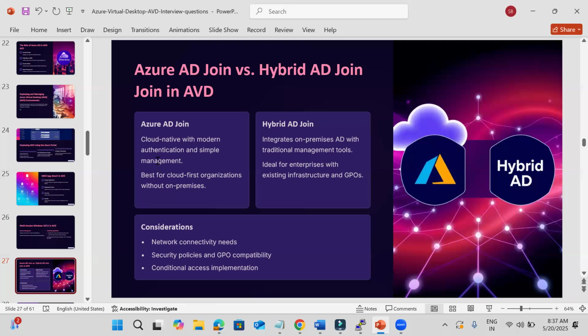Okay, so it depends upon the client requirements how we are going to manage the AD. We have two solutions. One is Azure AD, kind of like our Entra ID environment, or we can use hybrid AD also, we can provide.